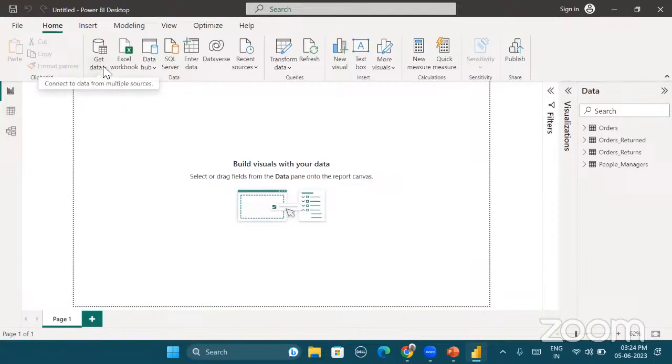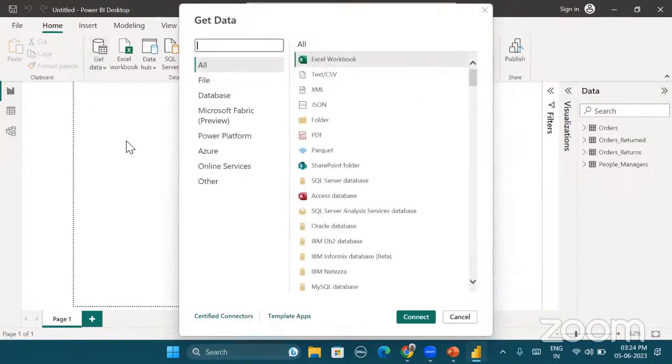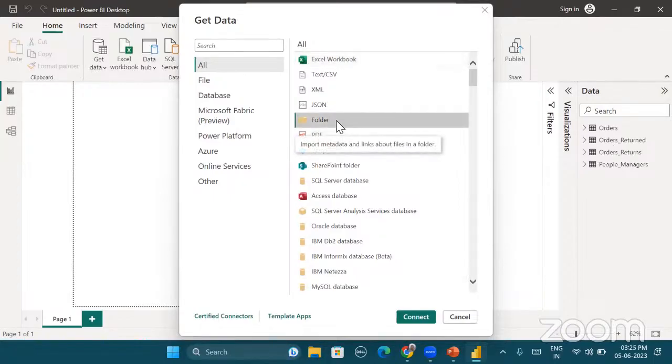Now, what if I have to connect to certain files which are present in a folder? I showed you Excel connection. I showed you CSV connection, and you can see that CSV file orders return CSV is here. Now, what if I need to connect to data present in a folder? Let's say a set of files are in a folder. Then I'll have to choose folder and connect.